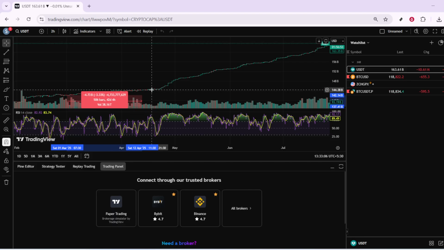This function gives you an immediate understanding of how the price has moved over the selected time frame, which is crucial for analyzing trends and making trading decisions. Once you've gathered the information you need, you can click anywhere on the chart to clear the ruler tool and remove the measurement lines. It's as simple as that.